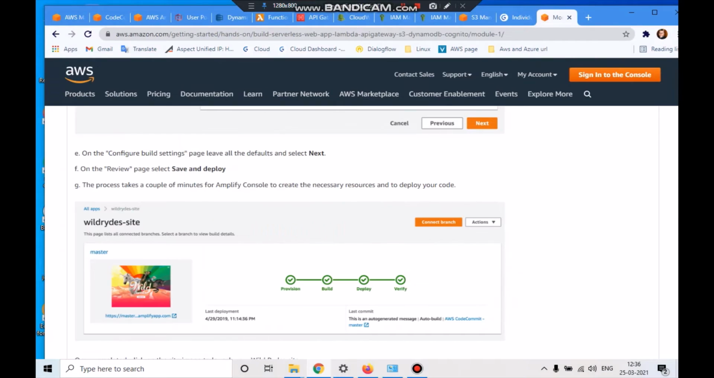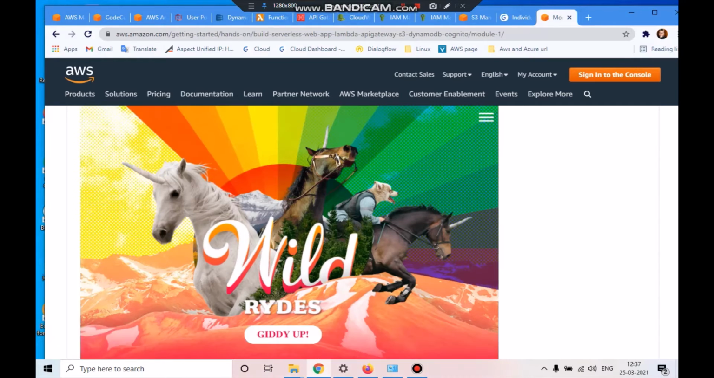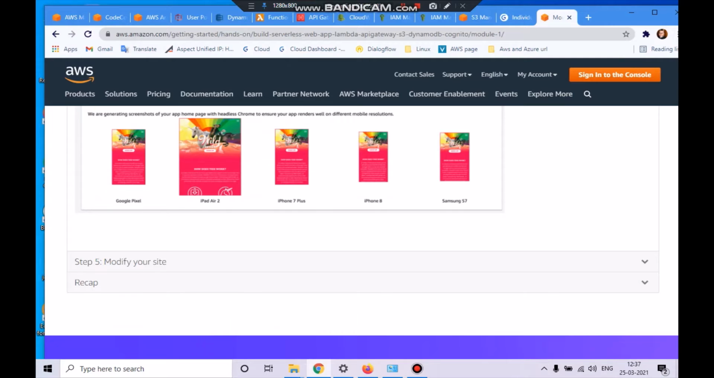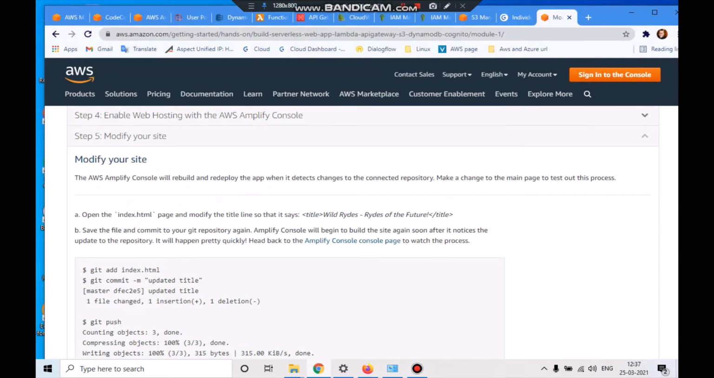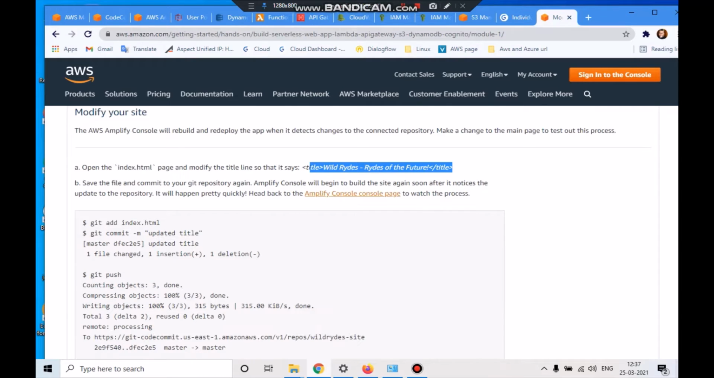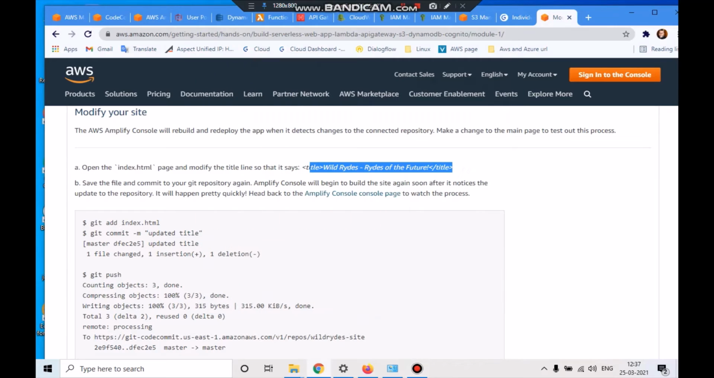Here they are asking to change the title in the second stage. If you want to see here, they are asking to change the index.html and update the title so that my changes get reflected. They want to make sure of that. Once that is completed, just git push that application.